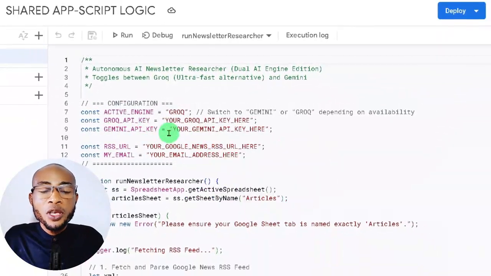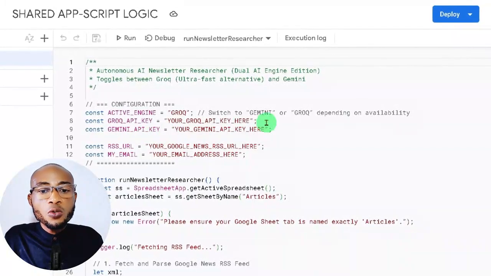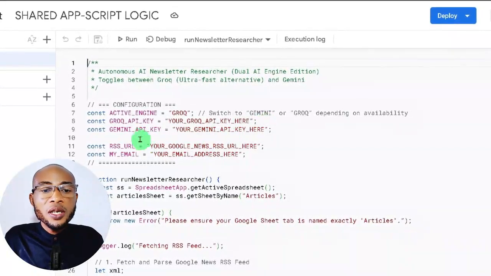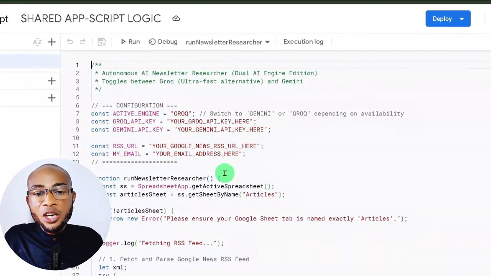We're not using them concurrently. We'll use one in place of the other. In case one is misbehaving, you can switch to the other. This Groq is what we're going to use right now. So we go to the site and create the API.